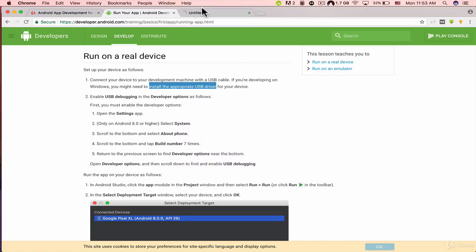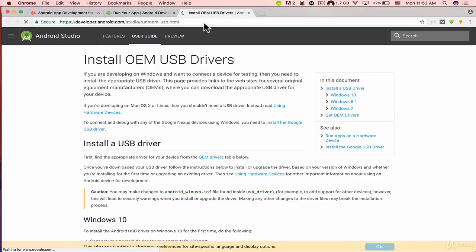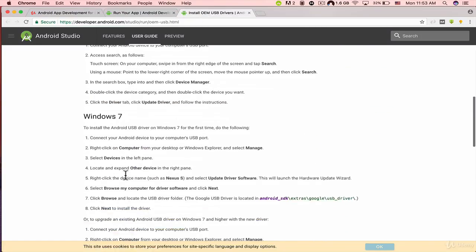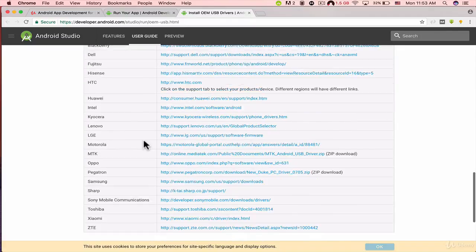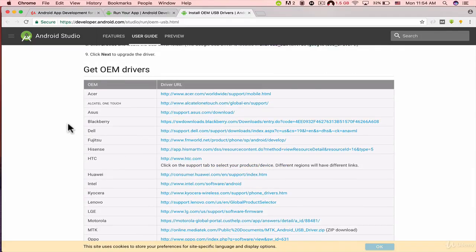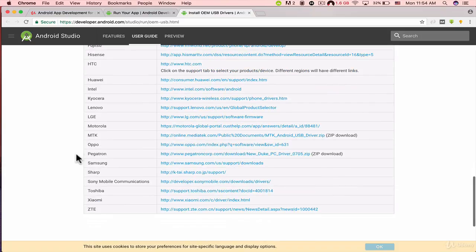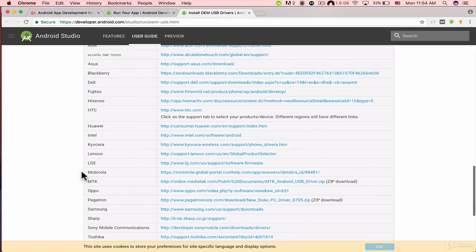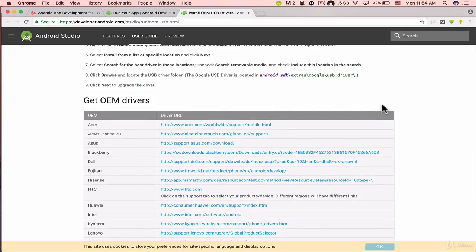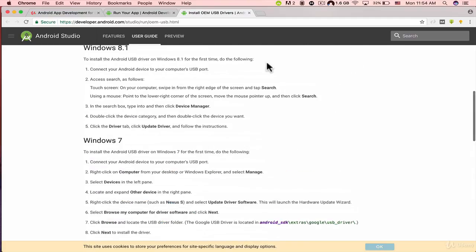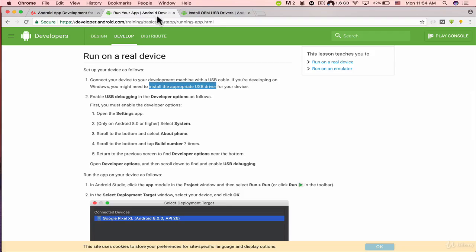So let me just open it in another tab. So you need to actually install the USB driver. So you need to actually read this documentation here, and here you can see the types of Android devices with different companies. You can just click on them and then download the specific USB driver of your specific Android device. So here you can see that it says enable USB debugging in developer options as follows.